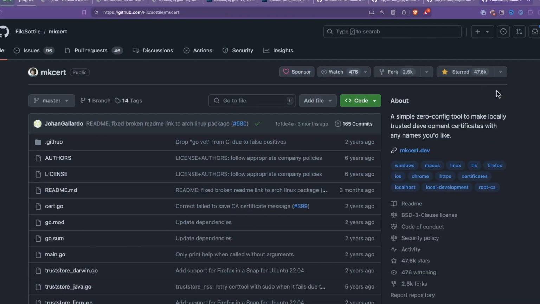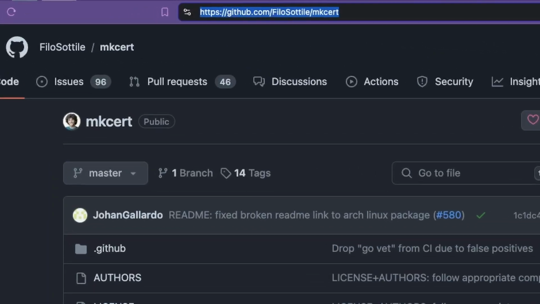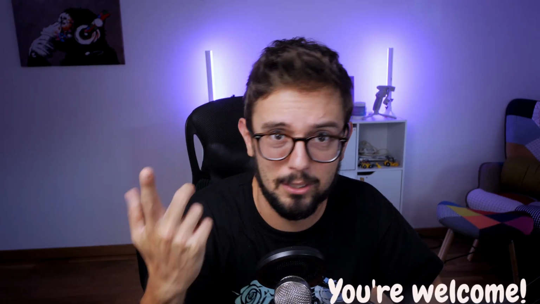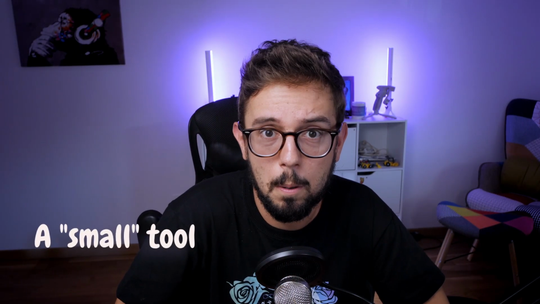As you might see, if you go to the GitHub page, mkcert is not a new tool. Maybe it was just me that ignored it. I don't know. But in doubt, I want to save at least one person that is watching this video from making the same mistake. It's a small tool, but it helps you with all the boilerplate that usually takes to create a certificate with OpenSSL. So let's take a look at how it works in practice.